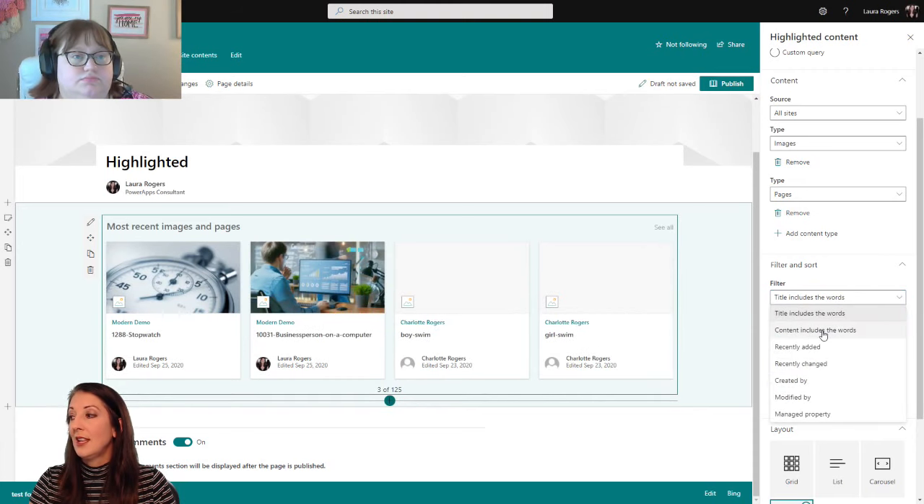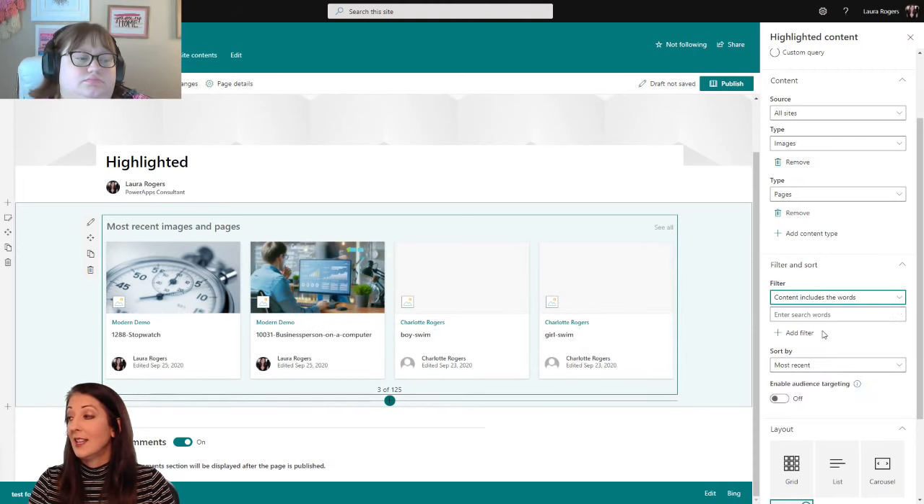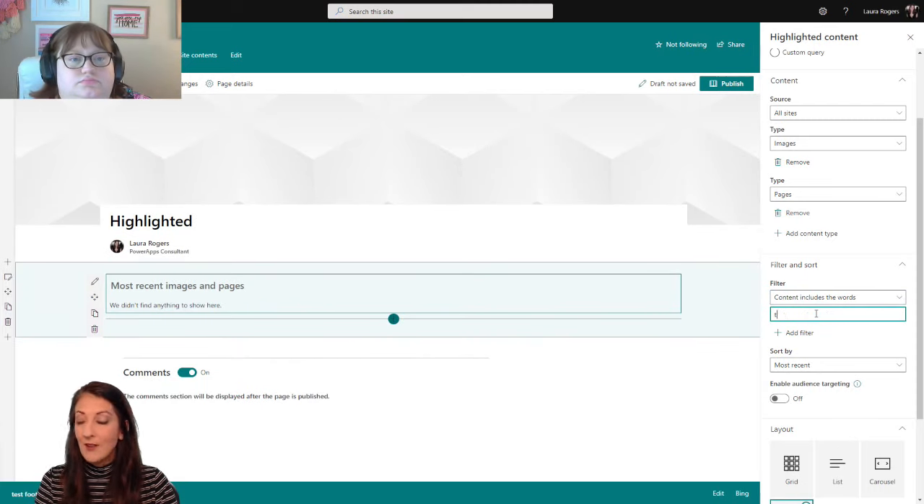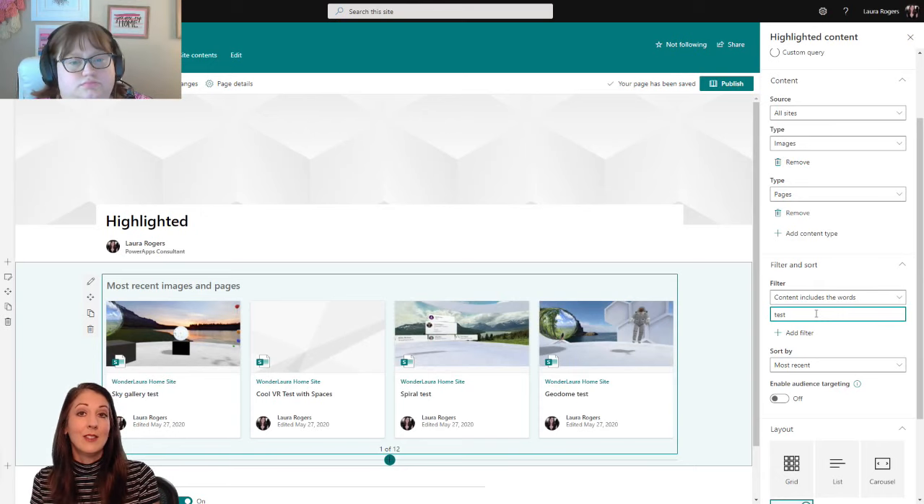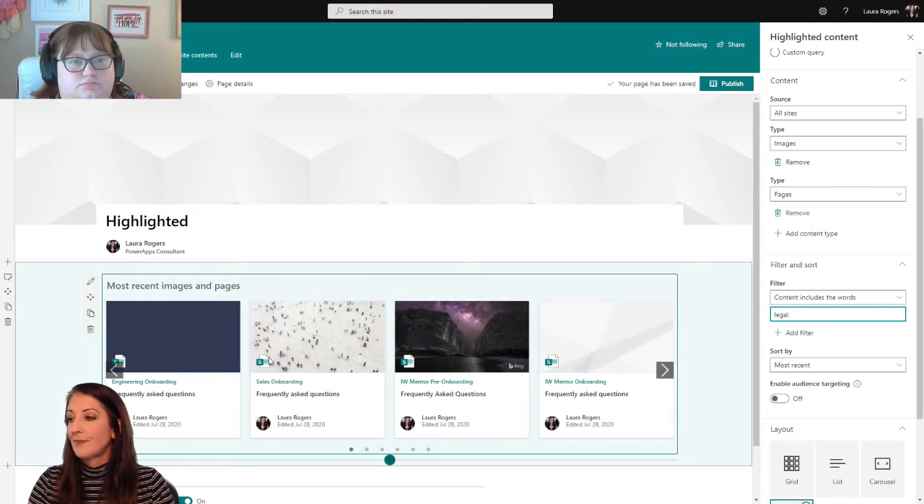But then you can get even more granular, and the content includes these words. I have a lot of content probably that has the word test in it. So that's in the document. That's words in the document. So if I have any documents that have the word legal in them, then those are going to show here.